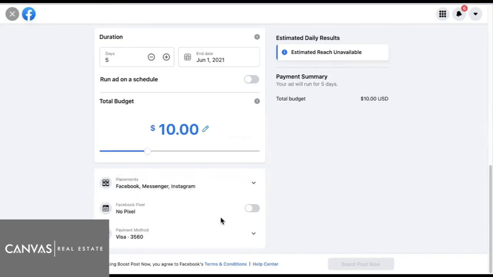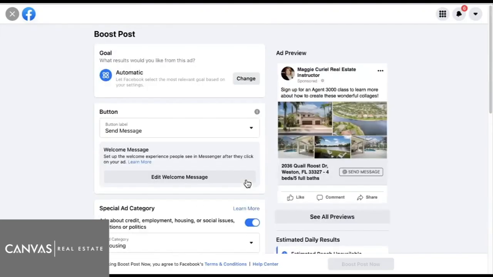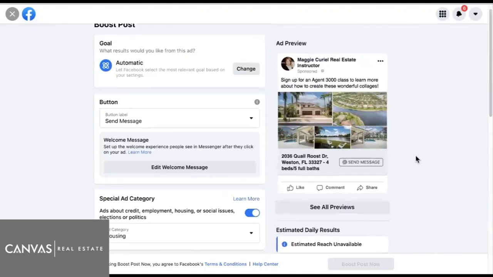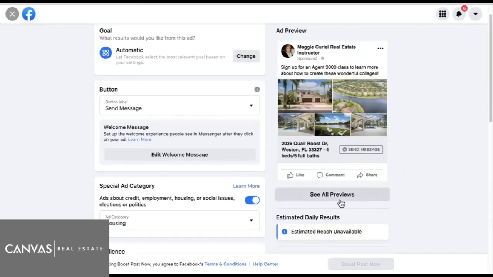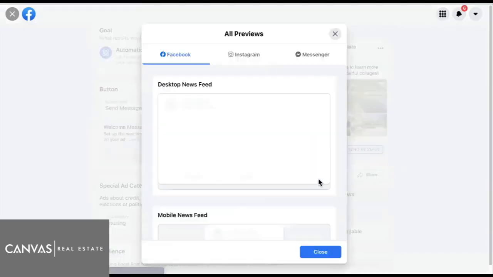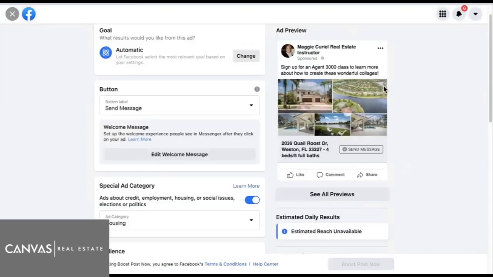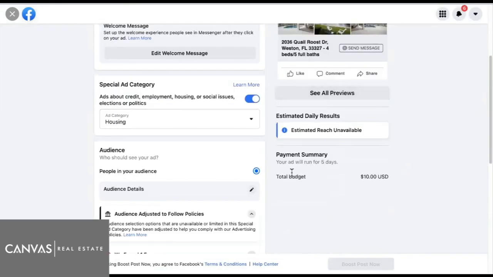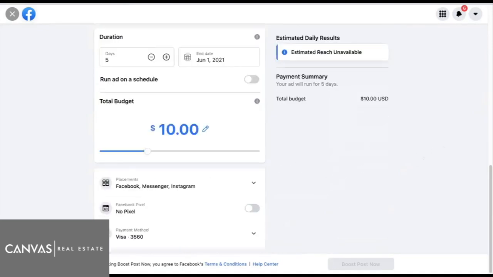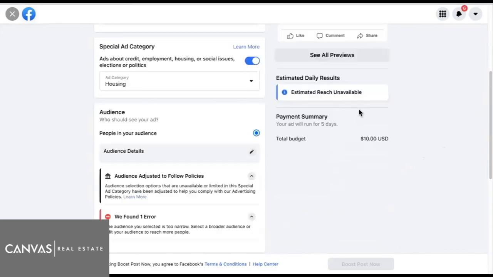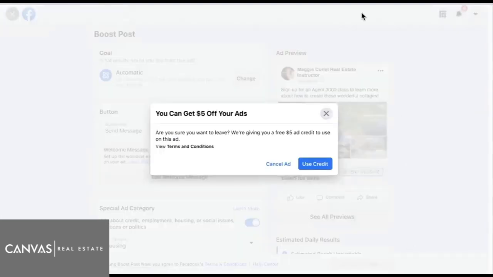If you're using Facebook Pixel, you can go ahead and turn this on. Facebook Pixel is going to track traffic basically, much like Google does. You have your ad preview. If you want to see how it's going to look on Messenger, you can click on see all previews and see how it's going to look on Facebook, on a computer, on a mobile device, on Instagram, and on Messenger. You would get estimated daily results, so how many people would be reached on a daily basis. And then you would click on the button at the bottom that says boost post now. And that's it. Your ad would start running.